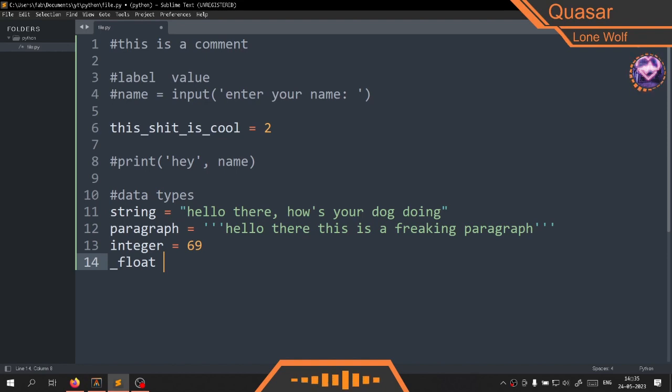So I can say that it is 9.9. Simple numbers, right? That's how floating point numbers work.